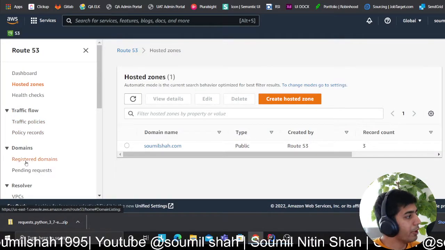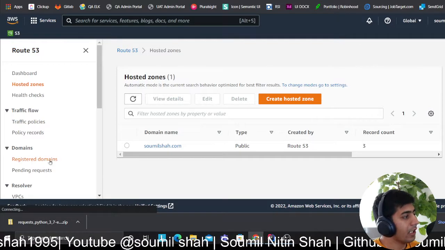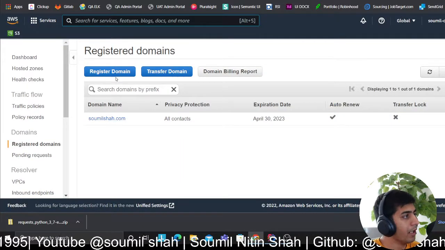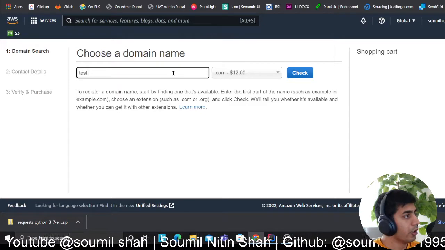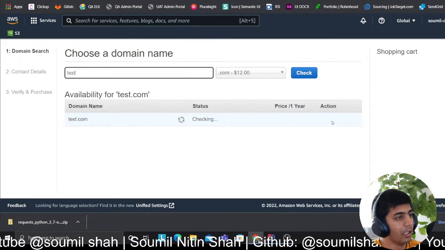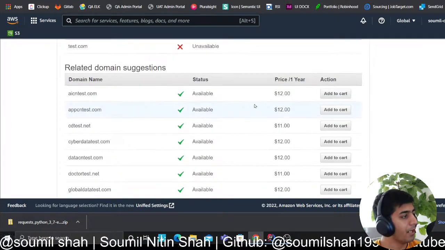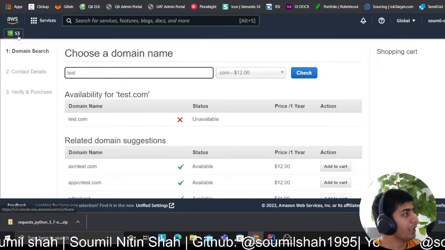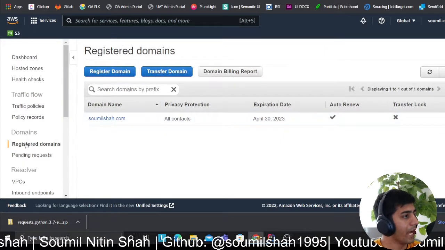You can come to a service called Route 53. Click on register domain. I already paid $12 for that, but you can come here, click on register, find your domain name, and whatever domain is available, test.com is available. You need to add to cart, provide your phone number, address, and then you can pay and get the domain. So that's step one, okay? Assuming we have the domain name, click on cancel, I already have it.